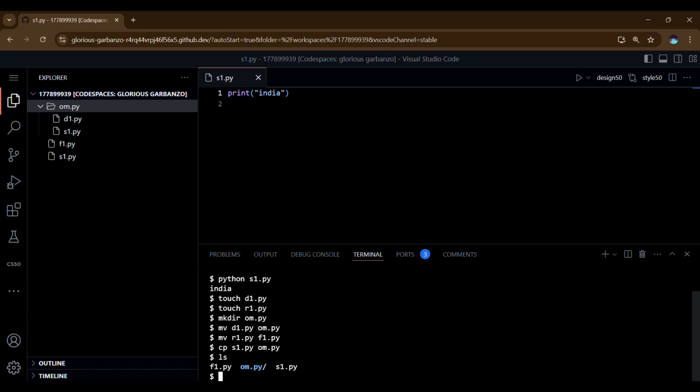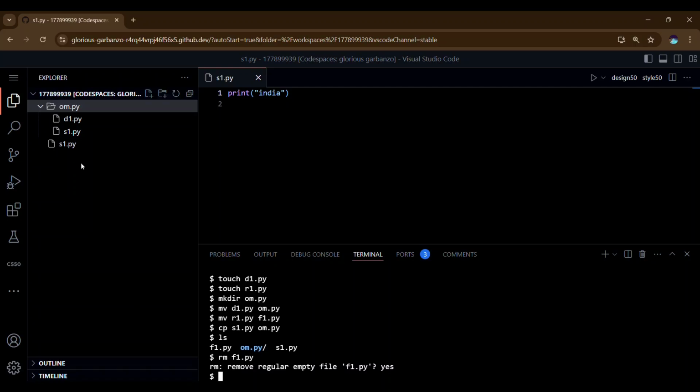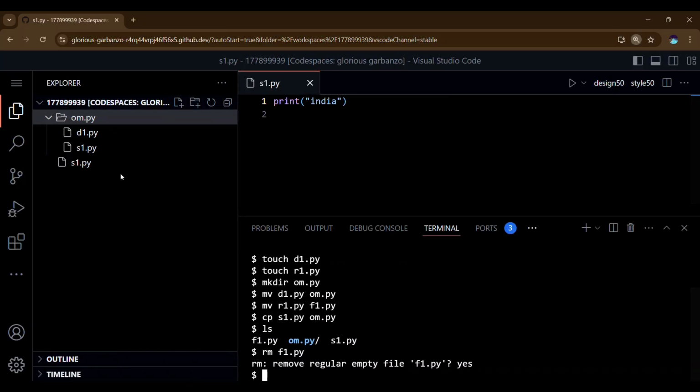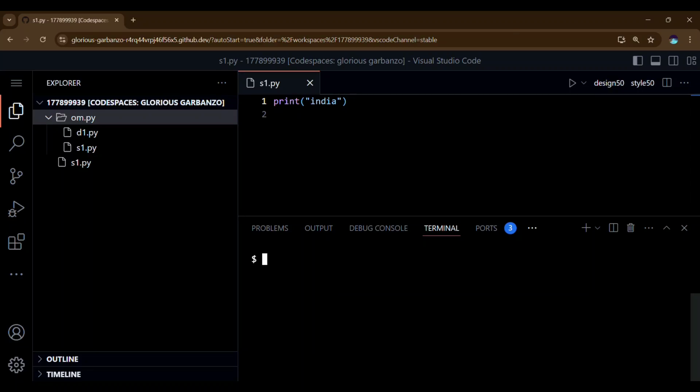Next let me remove a file, rm f1.py. It asks whether you want to remove or not, so type yes. You can see that f1.py is removed. Next let me clear all this. Clear. If you want to see your earlier code, you can use the up button.